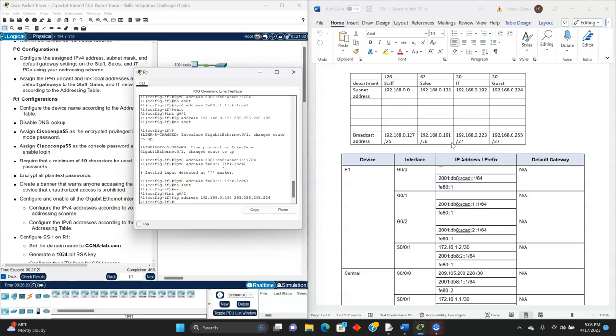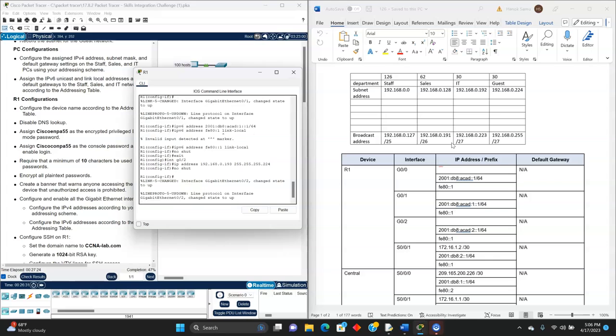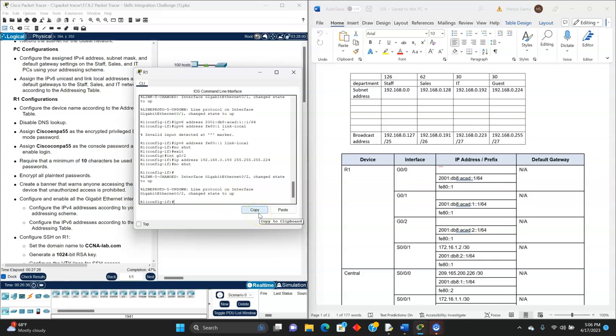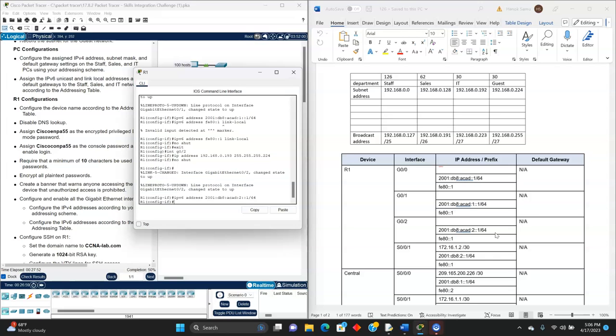All right, so I press enter. I do my no shutdown command. As you can see, the interface state is changed to up. I press enter again. Now I'm going to have to set up my IPv6 address, which is going to be right here. That's going to be 2001:db8:ACAD:2::1/64. Then I'll press enter.